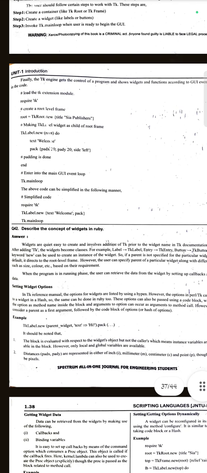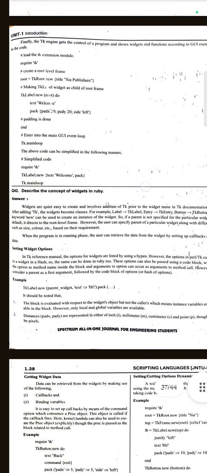The Tk mainloop above code can be specified in the following manner. Simple code: require tk, TkLabel.new welcome, pack, Tk.mainloop. Next question is 44.